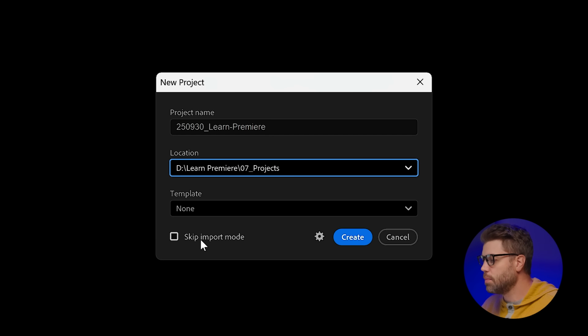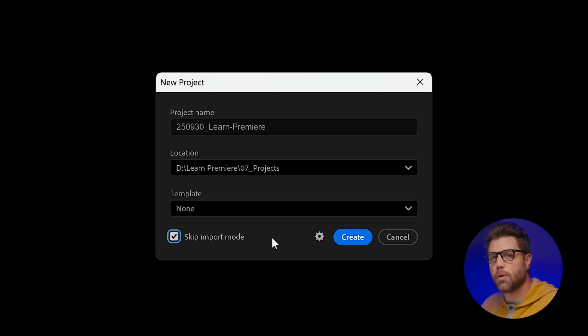Also, skip import mode. Yes, click skip import mode because I have a preferred method of importing media that I would suggest. You could ignore every other import method and stick with the one I'm going to teach you in this class. And you're also going to notice this little gear icon. That is project settings. Just leave that as is. Default settings. This all works, and most of the time I keep it as is. It's going to work great for most projects. And then hit create. And that's it.